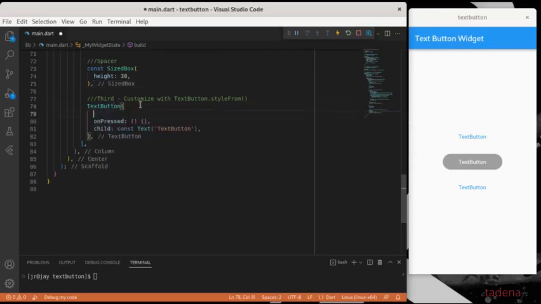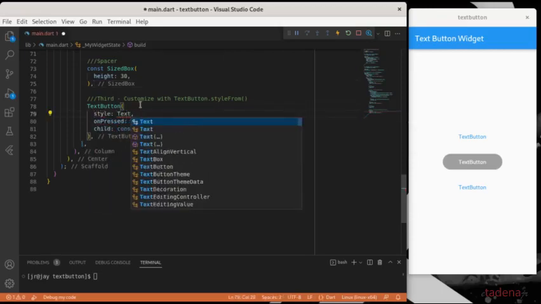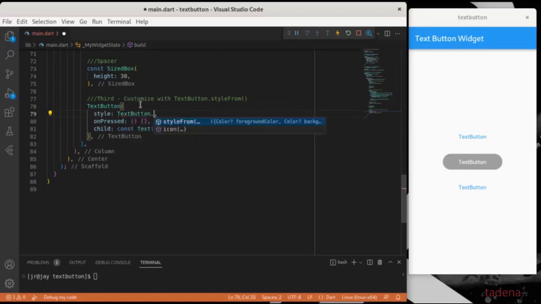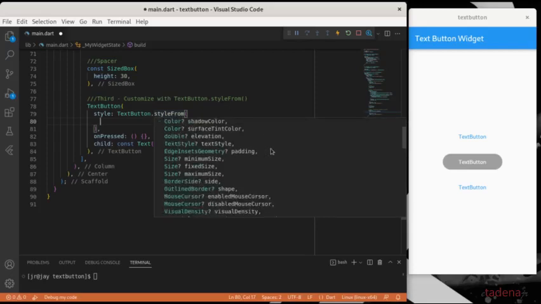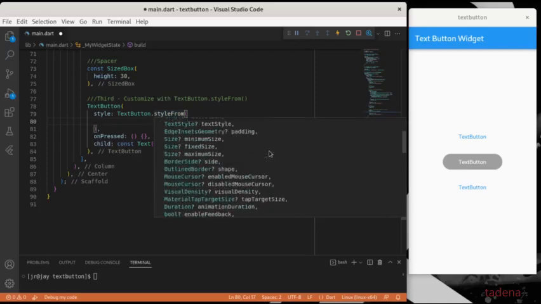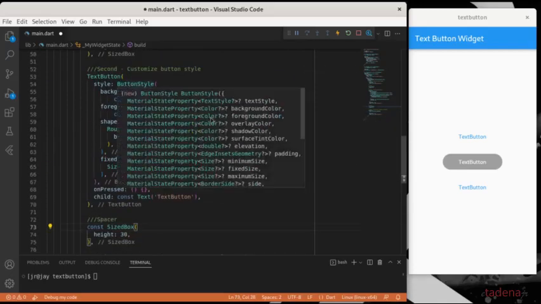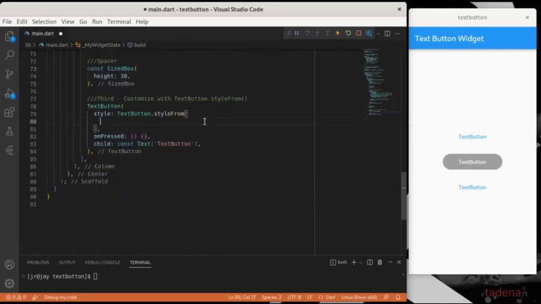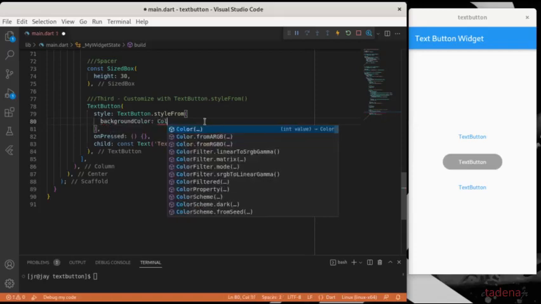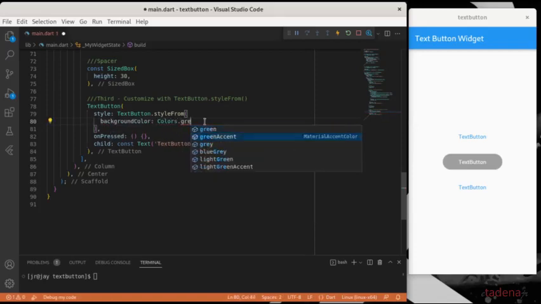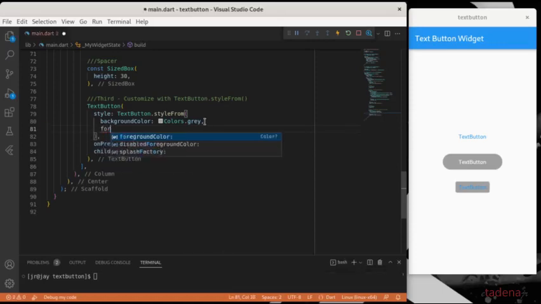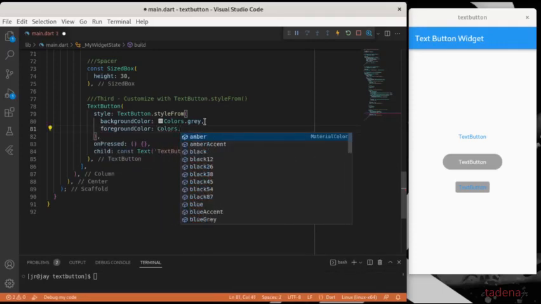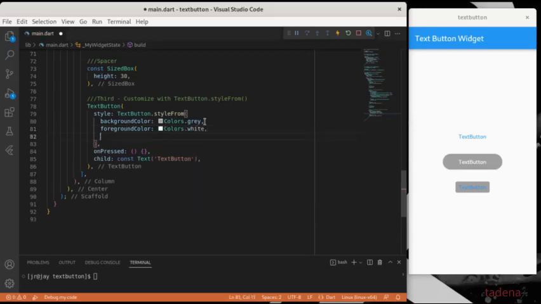Now we're going to have a style here, and then we're going to have a TextButton.styleFrom. Now we can actually directly access these values, or we can change these values. As you can see, it's the same here in the button style as well. So we're going to access the background color and give it a new color of gray. Then the foreground will have a color white as well.